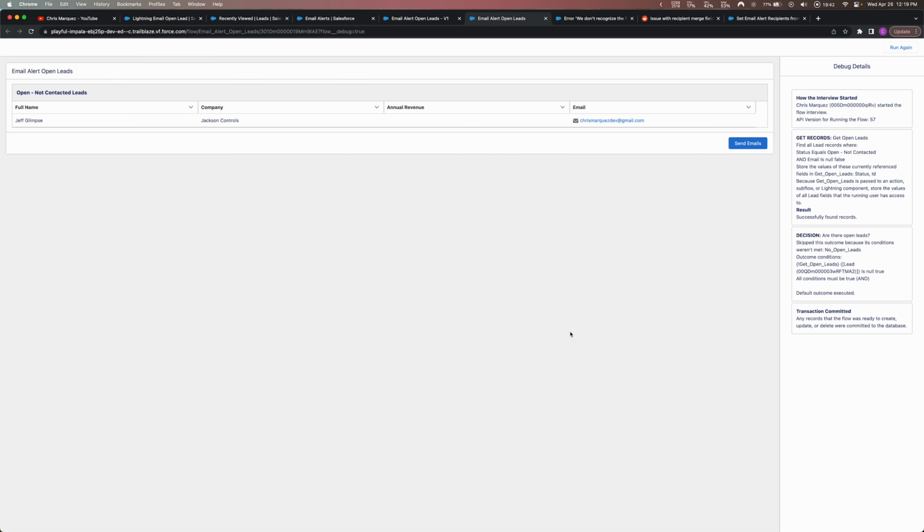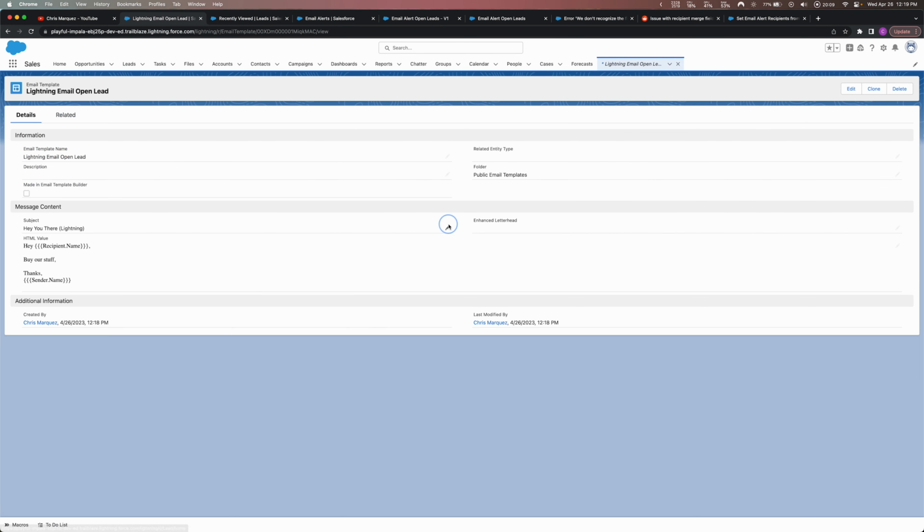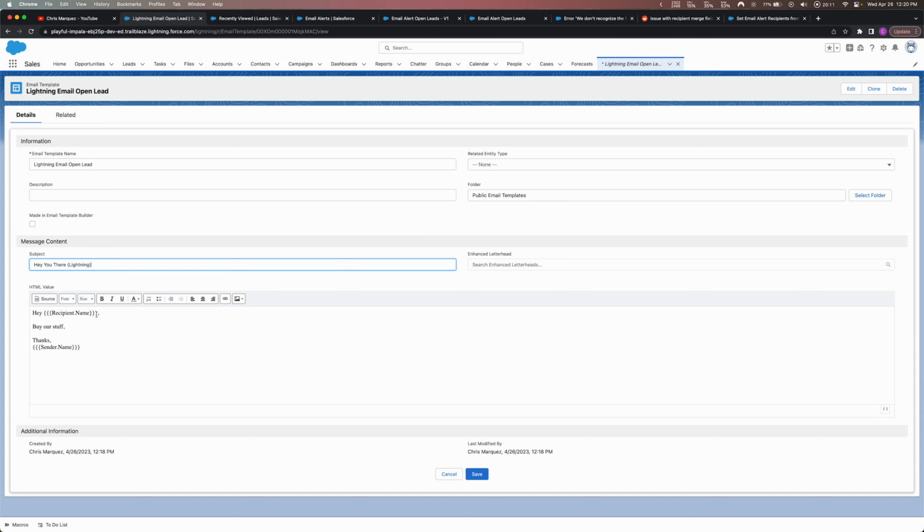if we run it here and we click send email, we see this error message right here. If we scroll down on the lower right hand corner, you see this error occurred message. It says, we were unable to process the email template, and the error message is core email template rendering exception, and then it says, we don't recognize the field prefix recipient. Essentially meaning that for some reason, the system can't pull the lead information into the recipient object or whatever it might be. Essentially, we can't use lead fields right here in this Lightning email template.